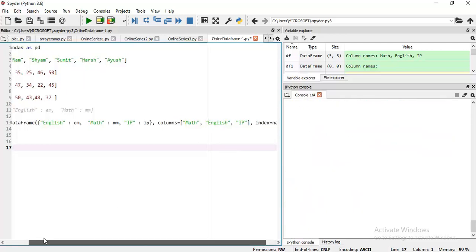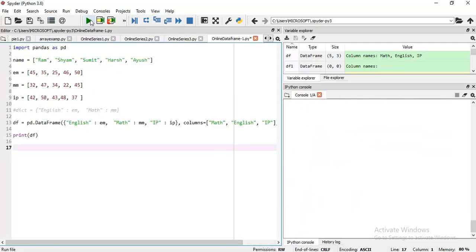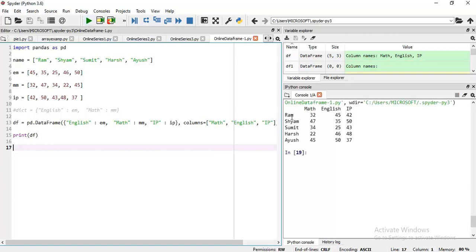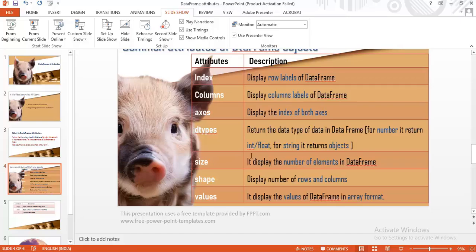Let me execute it. I have used print to print the data frame. Here I have created the data frame. This is the column index, and this is the row index. Now our first attribute is index. It displays the row labels of the data frame.